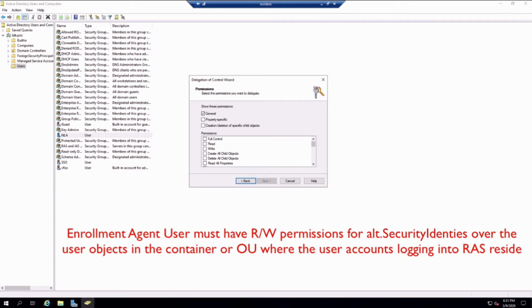Then I'll check property-specific here. And then this is the fun part. This is a huge list, and I need to find two specific properties that I'm getting down to. It's the read and write alt security identities.